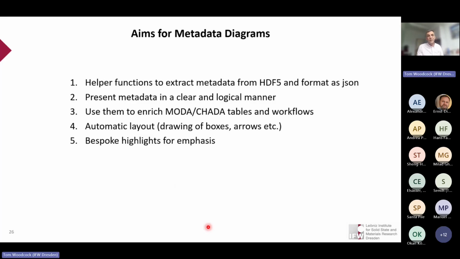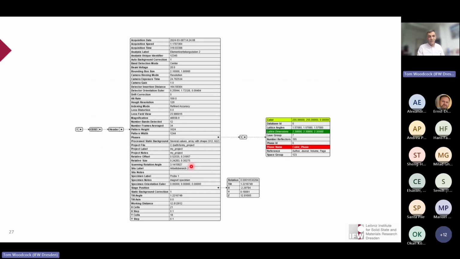So again, what we wanted to do here was to write some Python functions to extract metadata from HDF5 and format it as a JSON. So again, we can use PlantUML to make these JSON diagrams which look very attractive. And then we can use these kinds of diagrams to enrich the MODA and CHADA tables and workflows. Again, we want to make use of automatic layout, and this time we also want to add bespoke highlights, because often you have a huge table of metadata and there might only be one or two values which you really want to point out to a future user for emphasis. So let's have a look at a couple of examples.